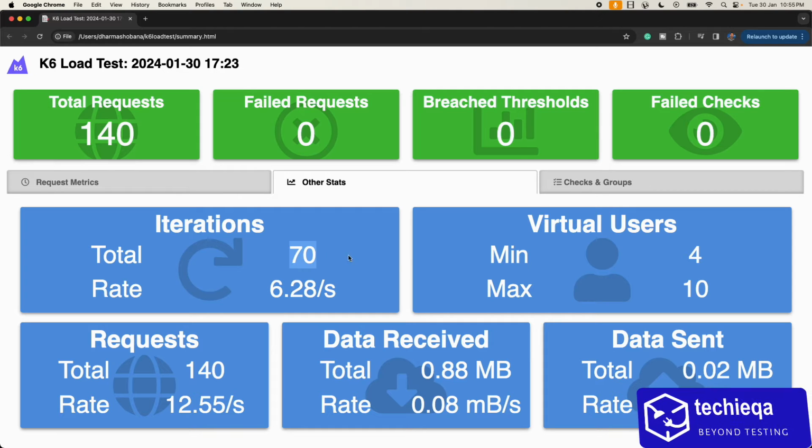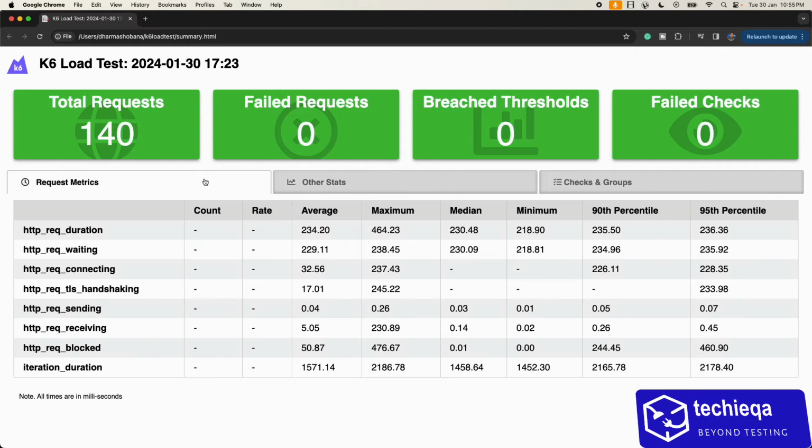Here we can see how many iterations: 70 iterations. Virtual users minimum is 4 and max is 10 at any point. The total requests are 140. You can say like 12 transactions or 12 requests per second. Here, iterations are 6 per second. So in total, you can say this API is capable of 12 requests per second. Okay, so this looks good, right?